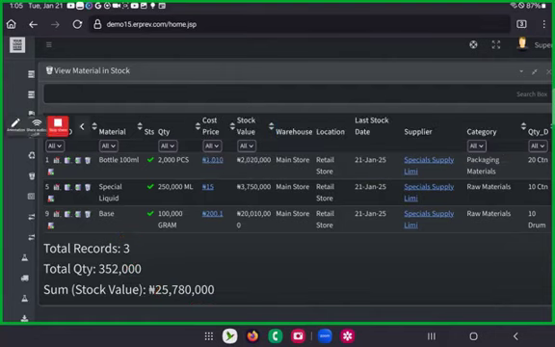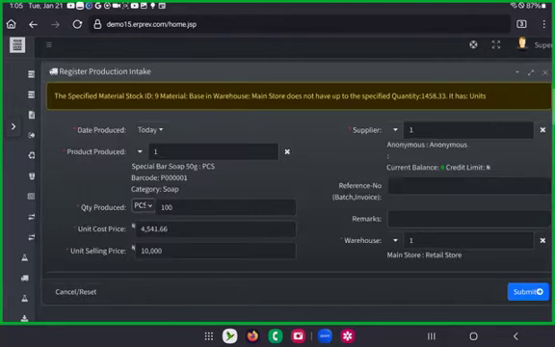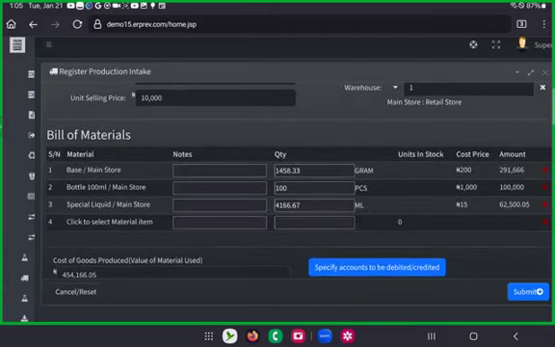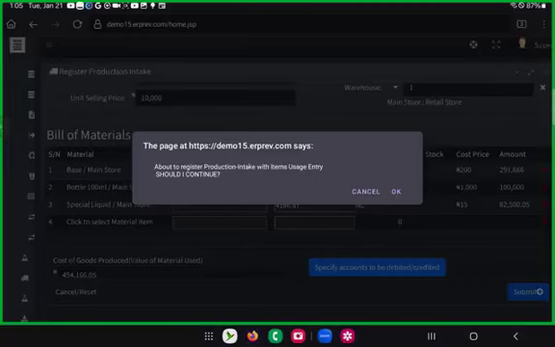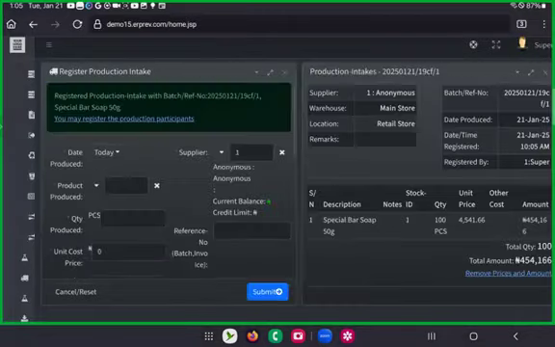All right, so let's take note of this. We'll come back to it after we've produced. So remember, the system did not allow us to produce because we didn't have those items available in stock. But let's go ahead and produce now. If I want to produce this time around and I click on submit, it prompts me. You see, it has gone through successfully.